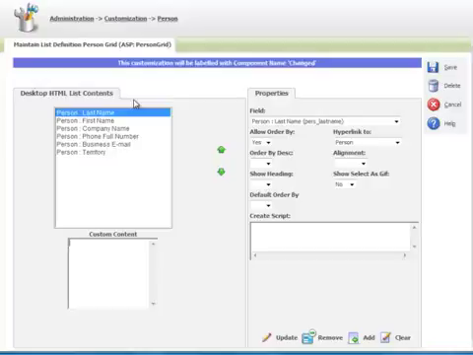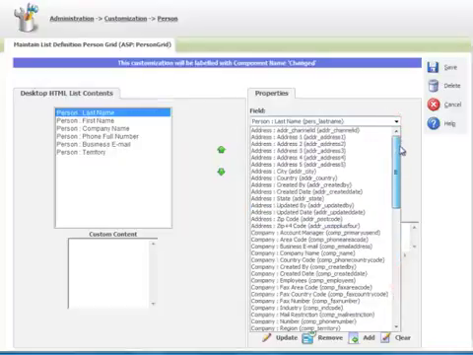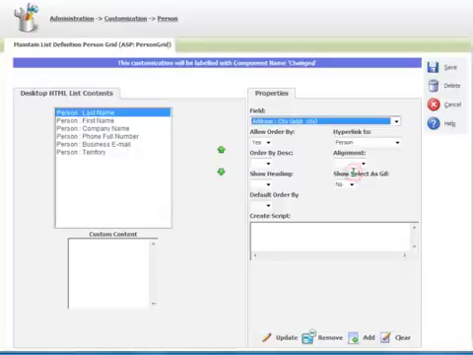On the left side are the columns currently displayed in the grid, and on the right is where we set the properties for each column. So let's begin by adding a city column, which we'll do by opening the field list, and we're looking for address city, which we should find near the top. Setting Allow Order By to Yes will allow us to sort the grid by city.